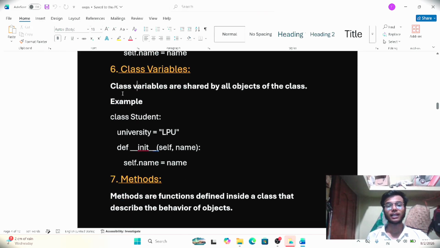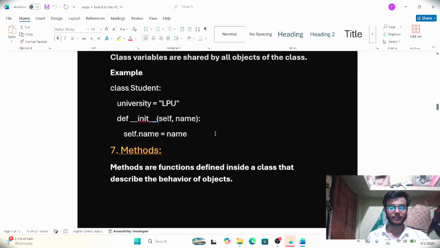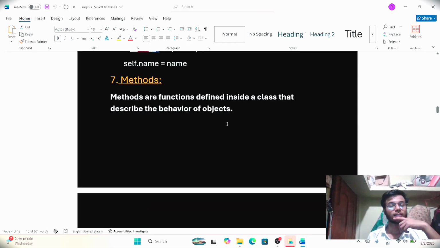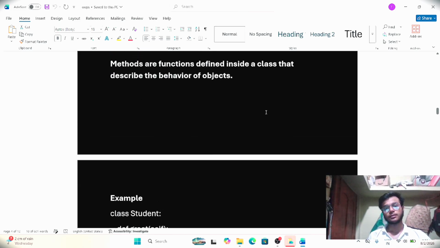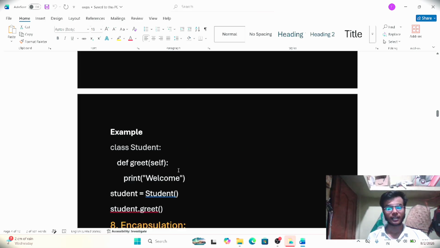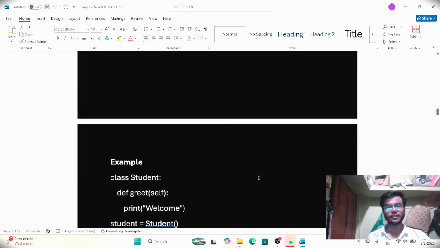Class variables are shared by all objects of the class. For example, class Student: university = "LPU". Class variables are shared by all objects of the class. Now methods. Methods are functions defined inside a class that describe the behavior of objects. Now what is a method? This is our class, and student.get is a method.